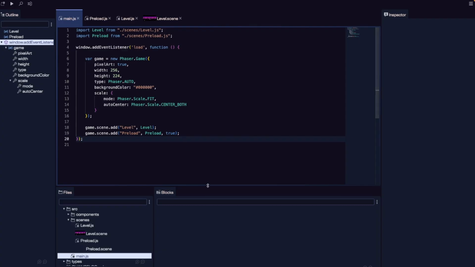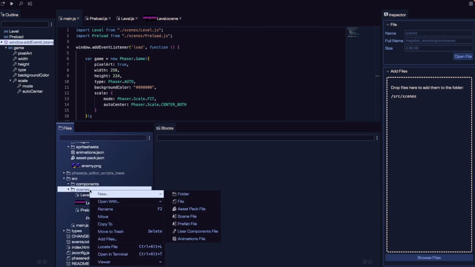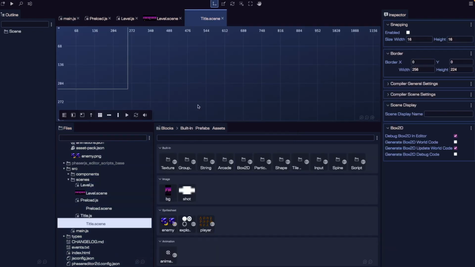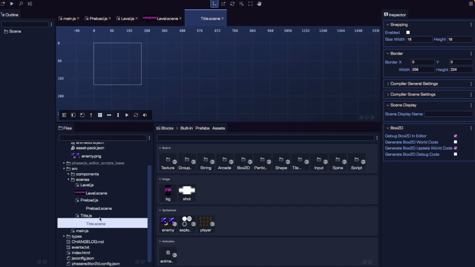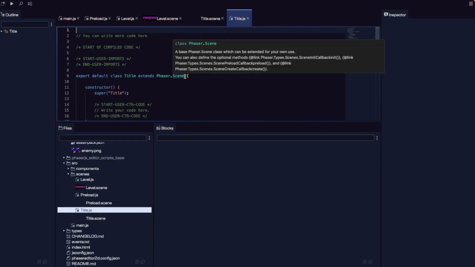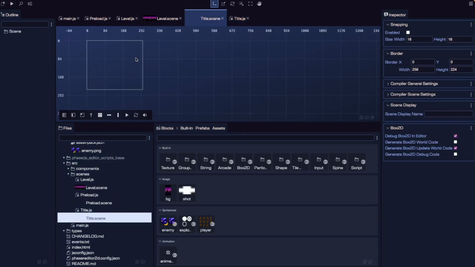So to create a new scene instance, if we come down to our files, let's go into our scenes folder. We're going to right click, let's do new. We're going to do a new scene file. Now for our scene name, we're just going to call this title. We'll do create. So Phaser Editor will create two new files for us. We're going to have our title.js, which will be our title class that extends our Phaser scene. Then we have our title.scene, where we can actually edit our Phaser scene.